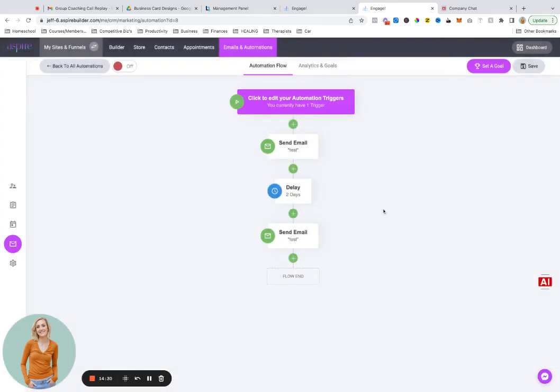And then click off of it. And then you just save this. You would make sure you save it. Click save. Don't forget to click save. Obviously right now it's not going to send any of these because we have it turned off.